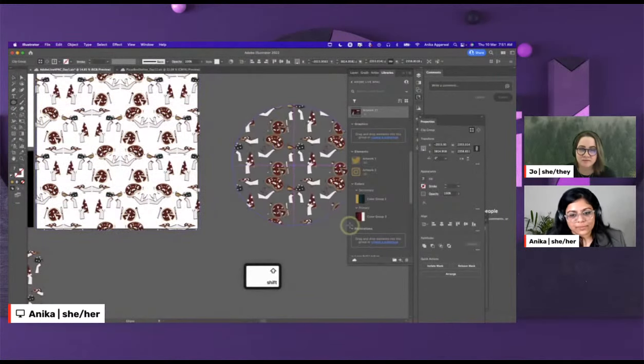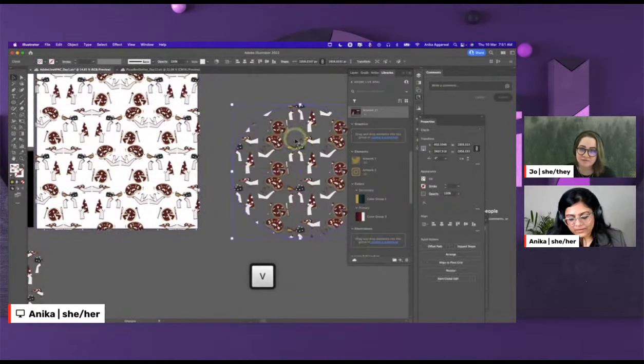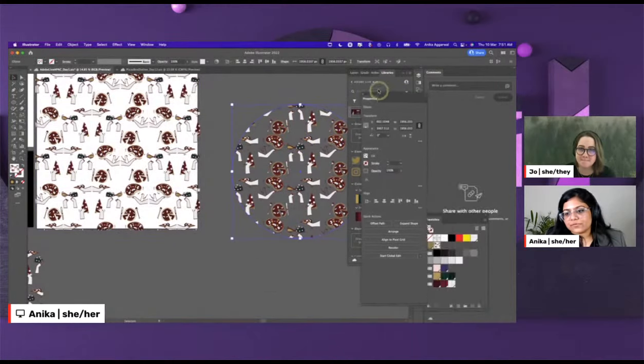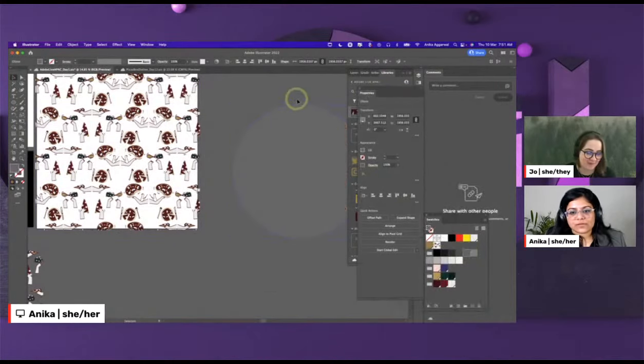I have a shape over here that's the pattern that I created. Let me change the swatch to something else. Let's use this color.